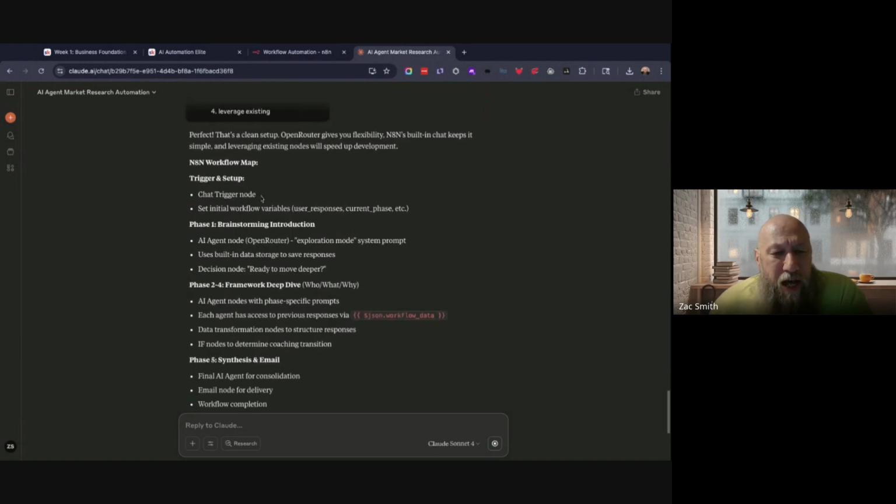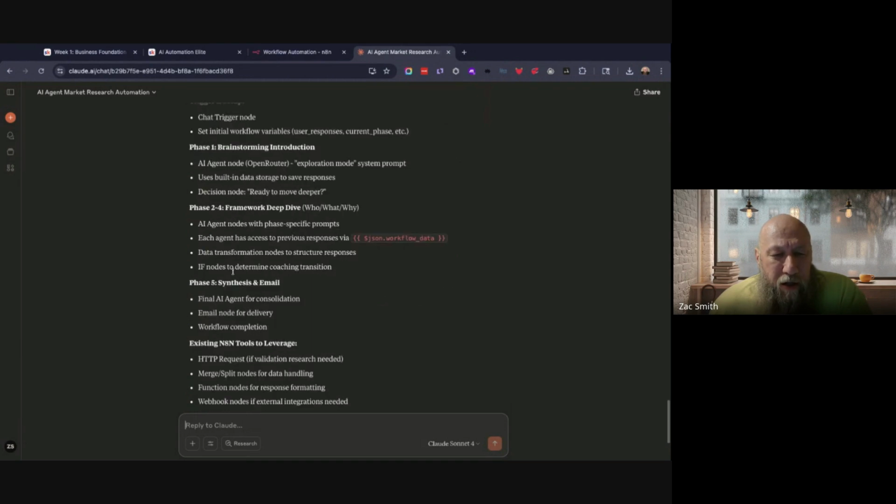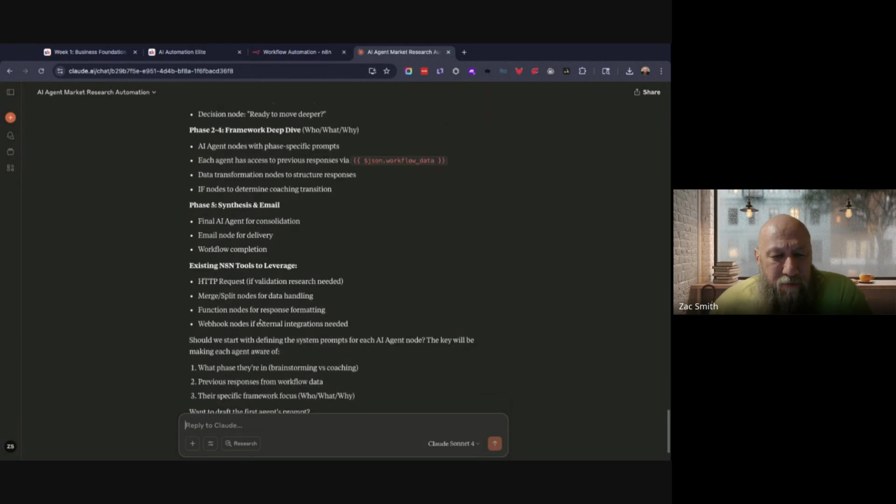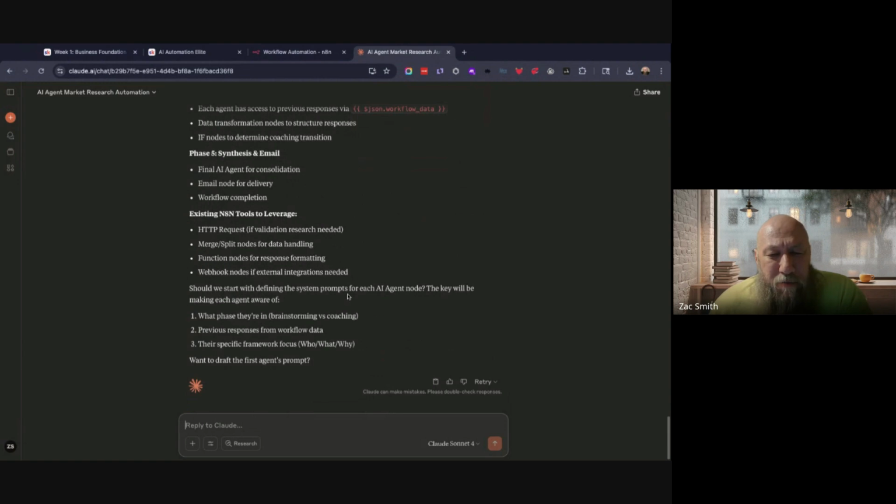Okay, so chat, workflow, phase one agent. Okay, good. Synthesis, email. Should we start with defining the system prompts? Actually, first, can you create a JSON or N8N AI agent that will allow us to get started?